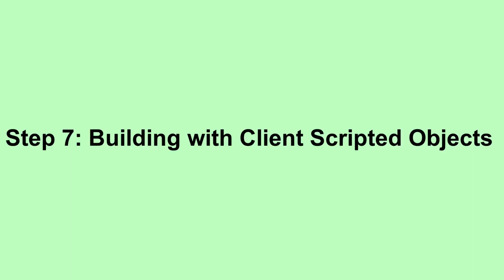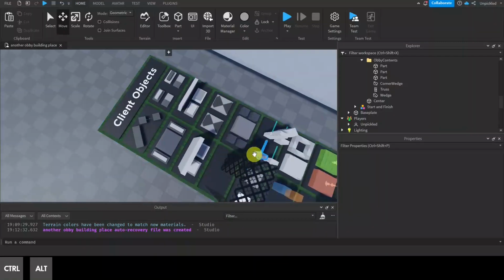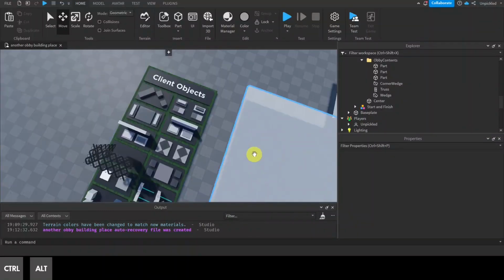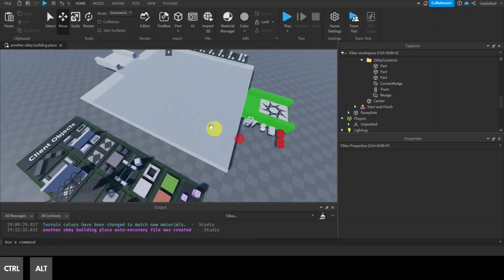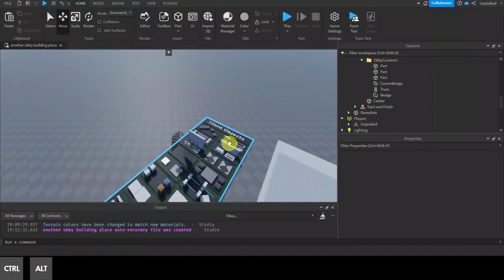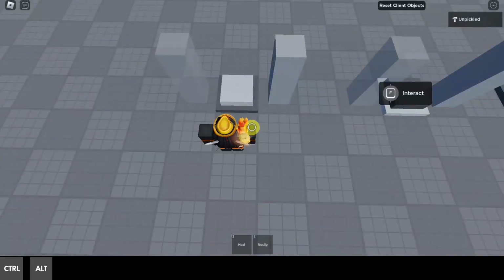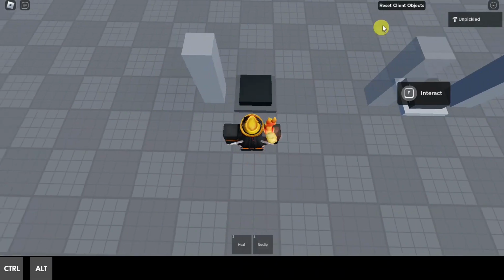Step 7. Building with scripted client objects. For this step, each scripted client object will be explained. For each object that you duplicate from this, insert the parent group into the main's Extra Scripts. It should be empty when you start. The first two are standard buttons and proximity buttons.